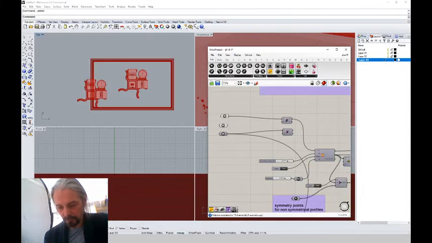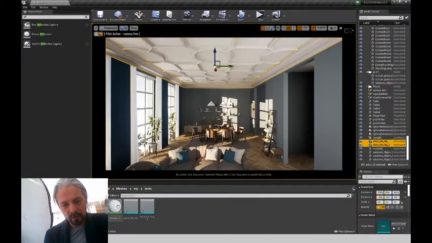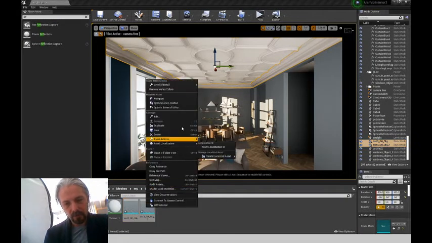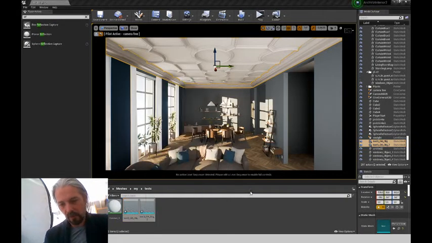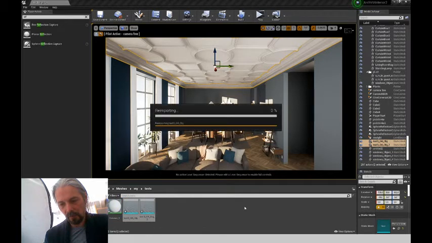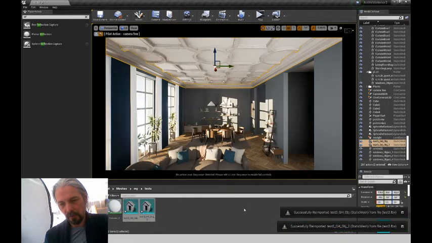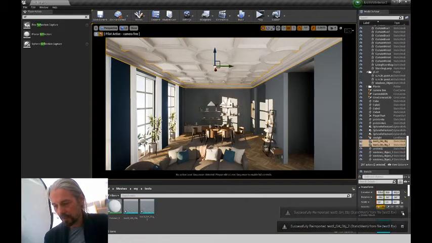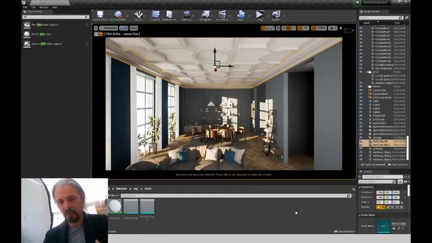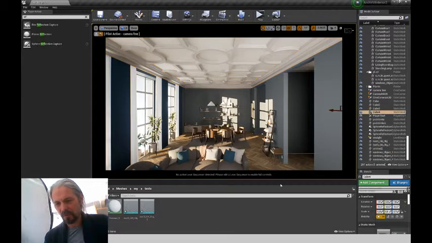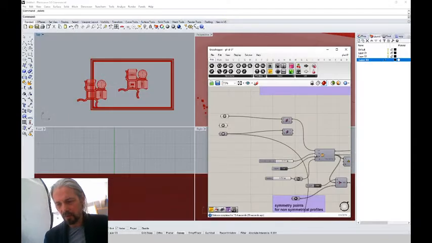Okay. Re-import it. Yeah, and you see we have here another profile, a bit deeper, a more accentuated profile, kind of a coffered ceiling here. So which one is better for this case? Probably the previous one was more interesting. Let's have a look at the smallest one.